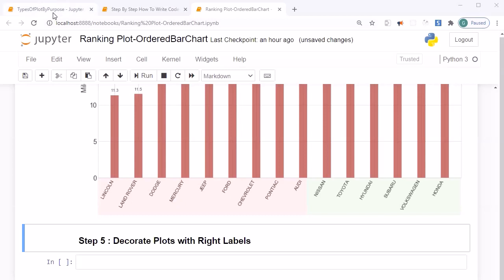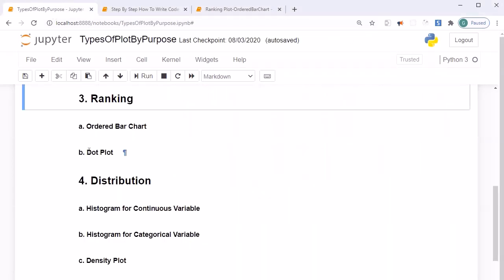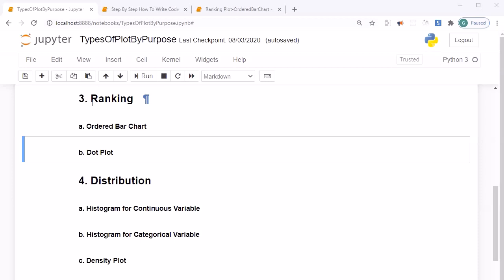In the next session we are going to discuss the dot plot, which also falls into the ranking plot category. That also helps us to identify the ranking within the given data set.